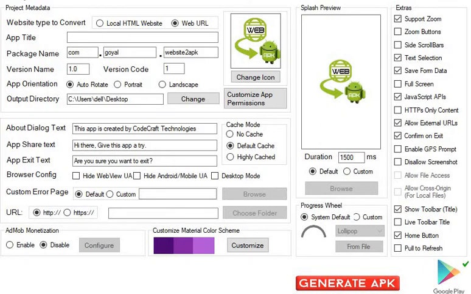Alright, with this software you can convert any website link into an Android app. All you need is just the website link. It may be a blog link, a login link, a sign up link, any link. So even if you have HTML files, you can still convert the files into an Android app.